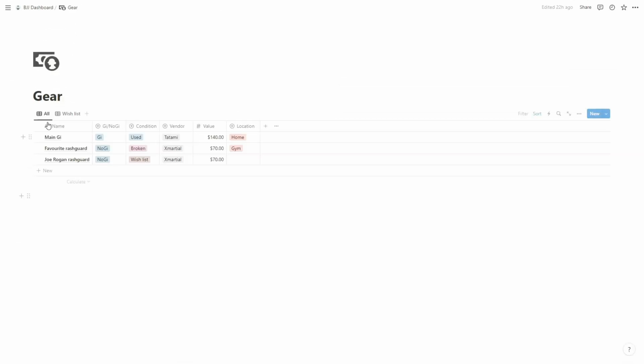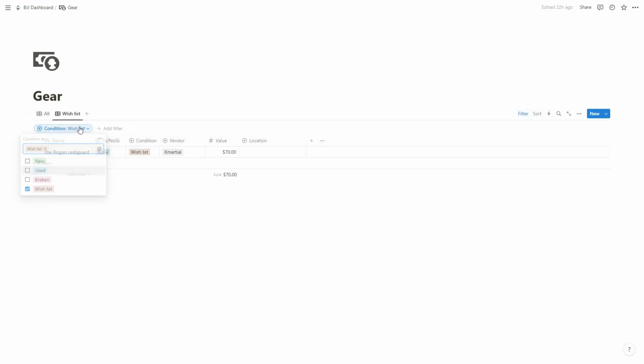Your gear, you can fill out whatever gear you have. For example, I have a gi, which is of type gi of course, its condition, if it's either new, if it's used, if it's broken, or it's just a wish item that I want to buy someday. You can also fill out the vendor, you can add one just by typing and creating new, its value, and the location, so you don't lose track of it. And here you have just your wishlist items, which is done with the filter.